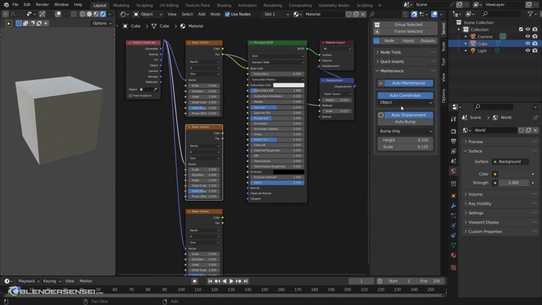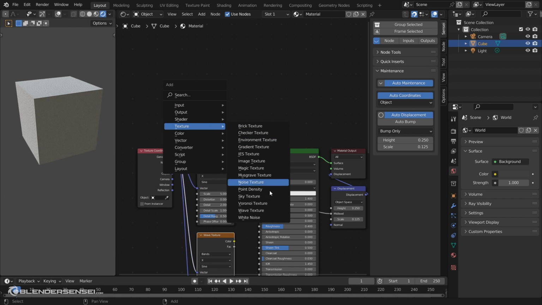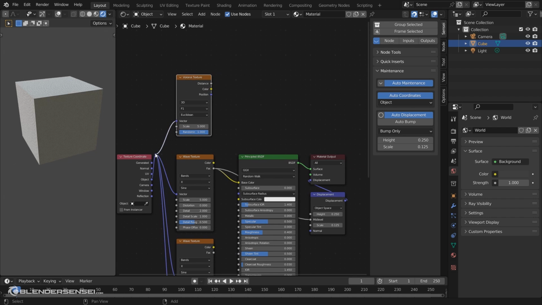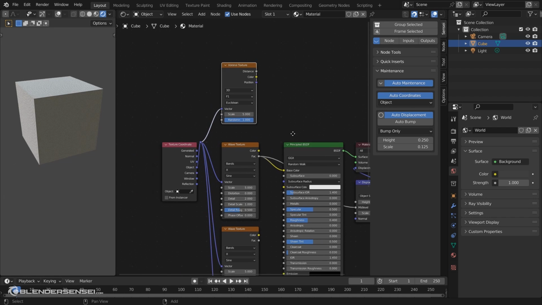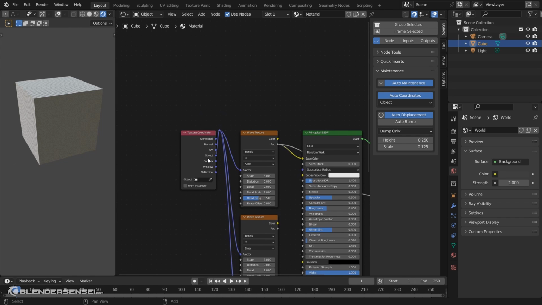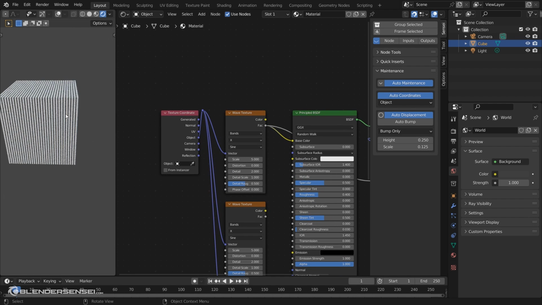The other cool thing about the auto coordinates feature is that any new node you add that has a vector input will be automatically mapped to whatever you have it set to. So for instance, if I were to right click here and under texture add a Voronoi texture and I click to confirm, note that it is automatically linked up. Okay, I'm going to delete that. So why does this matter? By default, if nothing is connected to the vector socket of a node, then the setting that the node defaults to is generated.